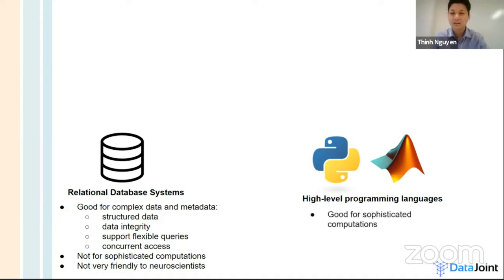All right. On the other hand, we can brainstorm a little bit on what MATLAB or Python or these kinds of high-level programming languages would offer, right? So they're definitely good for sophisticated computation. You can write really sophisticated routines for machine learning, for complex types of analysis. They're very friendly to neuroscientists. Actually, I think we're all trained on using these types of high-level programming languages.